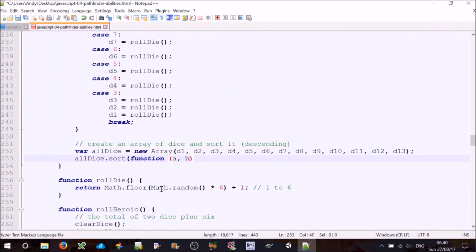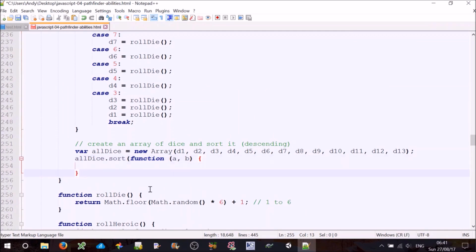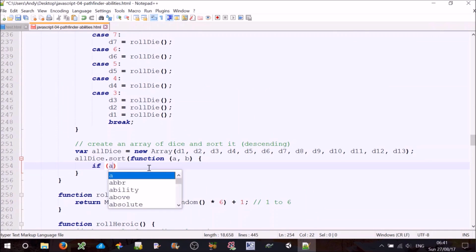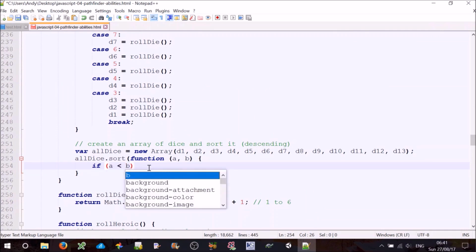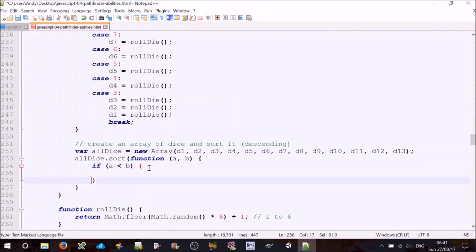A and b being the two dice that it'll be comparing each time. Now, if a is less than b, we just want to return 1. So usually with sort functions they return 1, 0 or -1 just to know which is bigger, which is smaller.